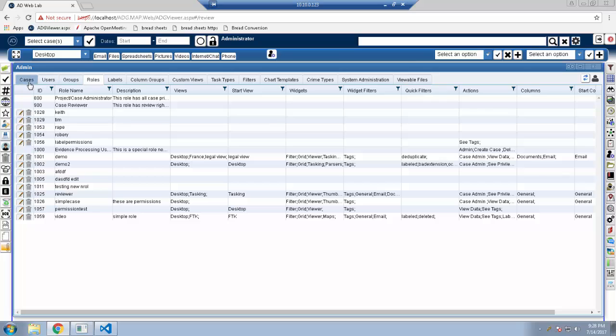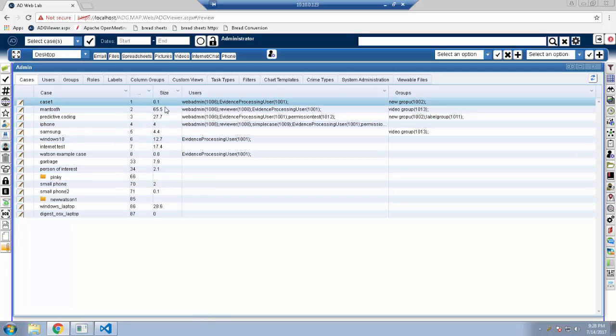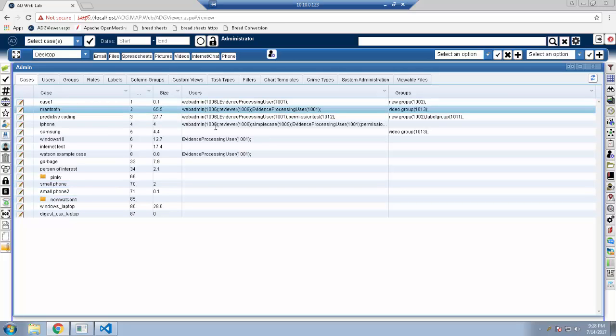So we're coming into the administrative widget. We go straight to cases. The first thing you will notice is that all the cases are listed here. The case ID is here. The size of the case, storage requirement if you will, is here. Users that have access and groups that have access. Relatively straightforward. So just from an overall view perspective, it should be pretty intuitive as to what this all means.